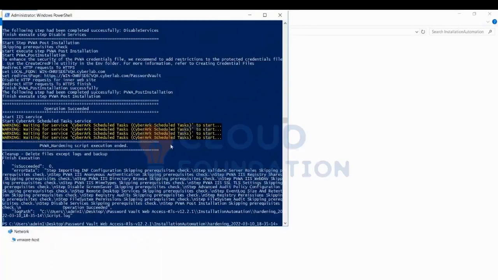So this basically completes our PVWA installation. We have done the prerequisites, the installation, the AD integration, and then finally the hardening. So the PVWA installation is done.